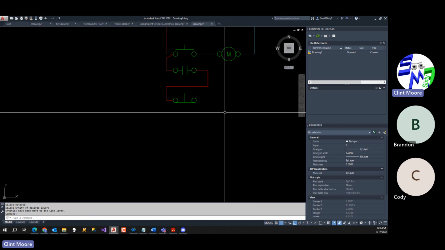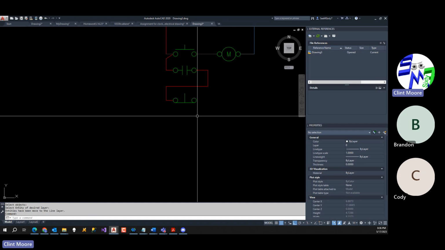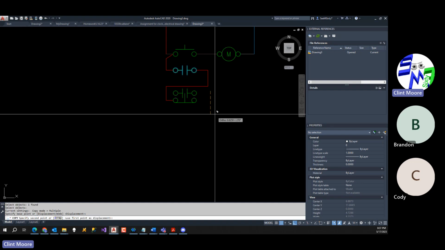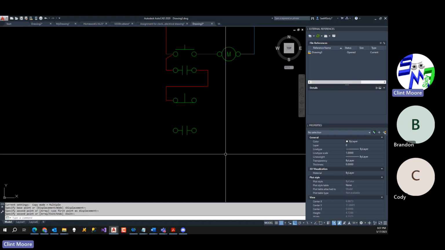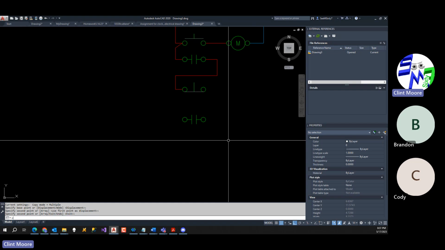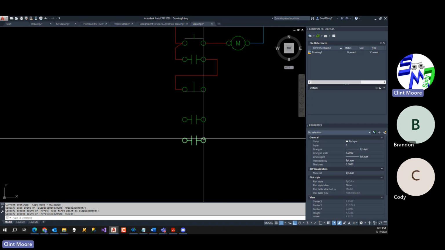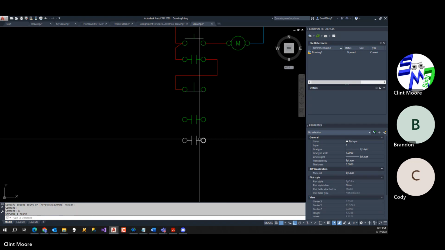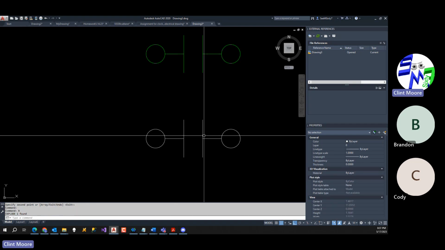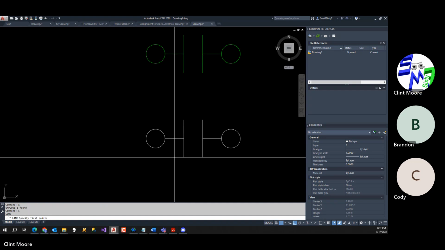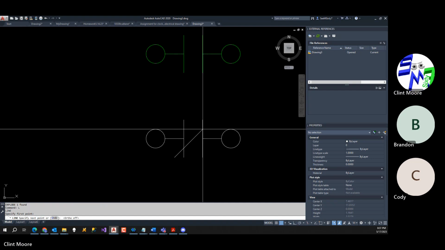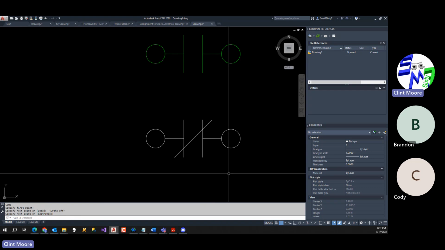All right. So now we're going to take this across here. We're going to create some more contacts down below here. I just need to actually add another normally open contact down here. And then I need another one that's normally closed. So I'm going to copy this one, put that here, and we're going to explode this one. And I'm going to put a line across here to show it's actually closed from here to here. Now that's a closed contact.